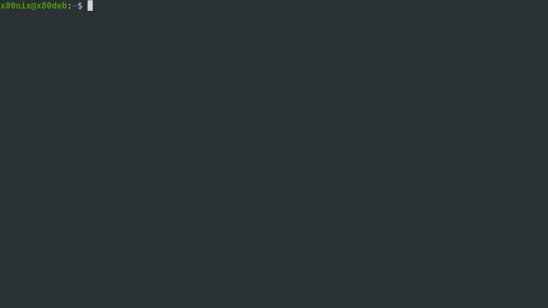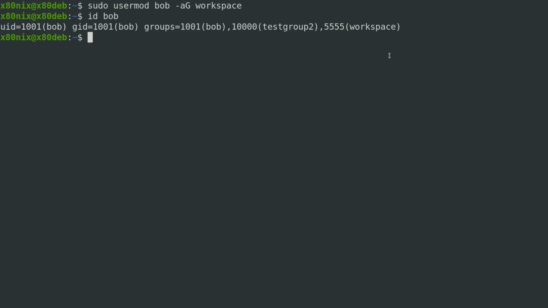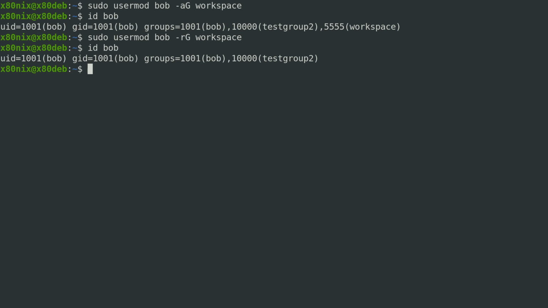Let's take a look at some methods to add and remove users from groups. So we'll start with adding a user to a group here, and we can use the usermod command, specify the user, and we need to specify -a with -G and the group we want to add the user to. Now Bob's in the workspace group. We can also remove a user. Do that with -r, uppercase G, specify our group. And then Bob's removed from the group.